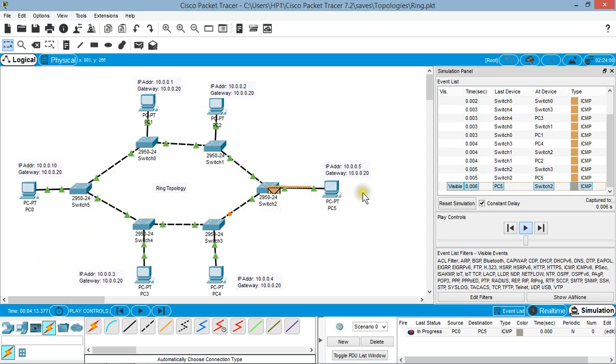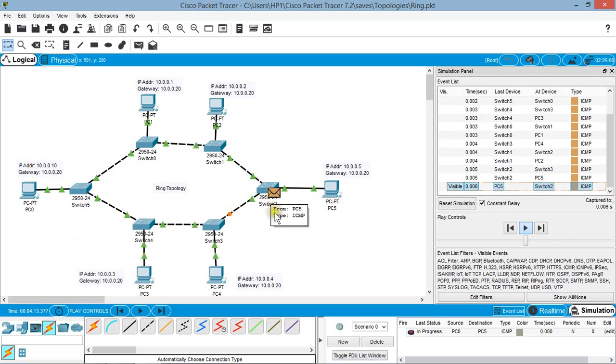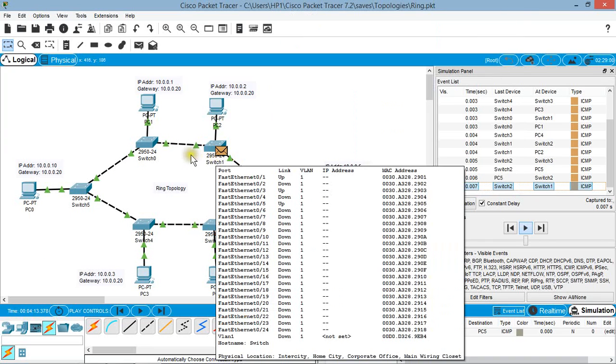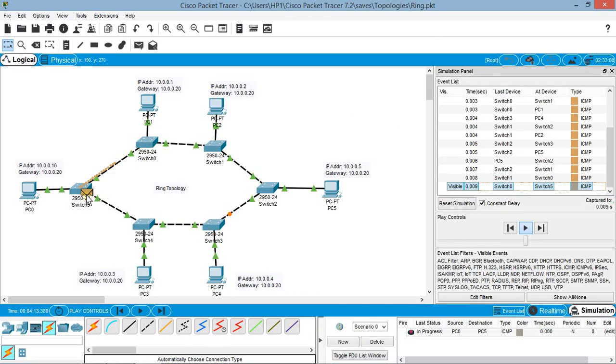PC5 has successfully received it, and PC5 has generated an acknowledgement for the received packet. The acknowledgement is forwarded to switch 2. Switch 2 will forward it to switch 1. Switch 1 will forward it to switch 0, and switch 0 will forward it to switch 5, and switch 5 will forward that acknowledgement to PC 0. So in this way, the communication takes place with the help of a common ring structure.